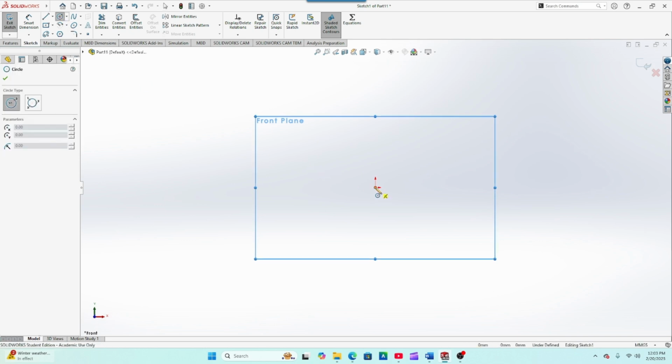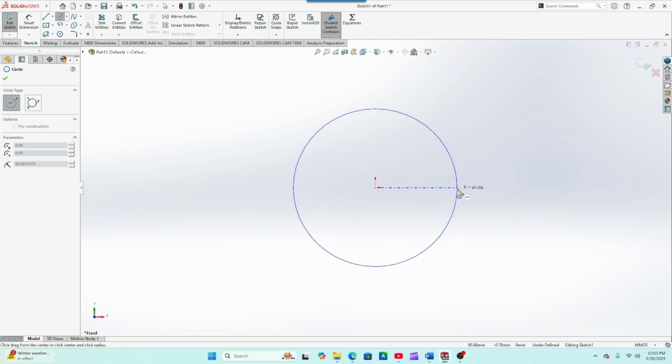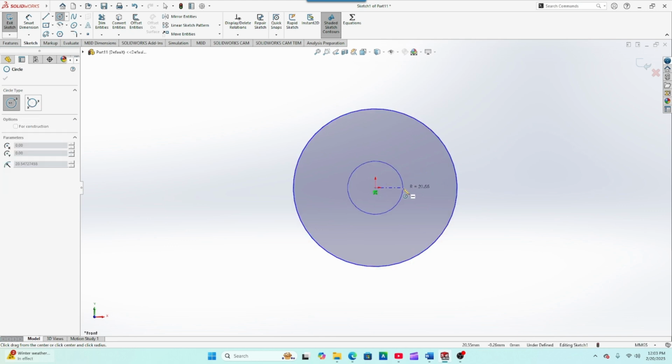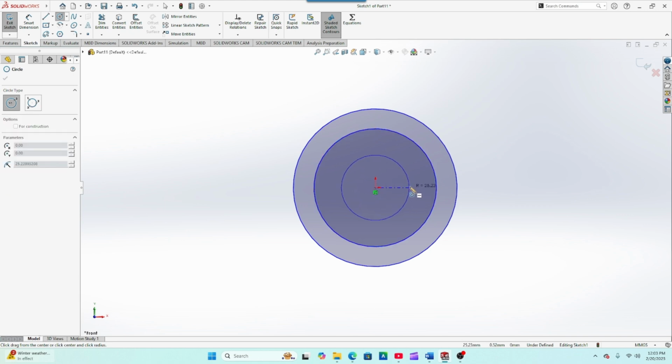And I'm going to draw a series of circles. The first one that I'm going to draw is going to have a radius of approximately 60 millimeters. Again, doesn't have to be exact, just needs to be close. And then we're going to do another one with a radius of 45. And then one more that has a radius of 30.